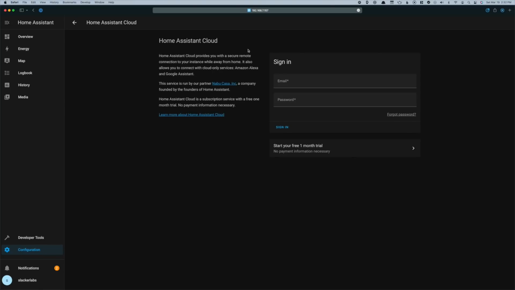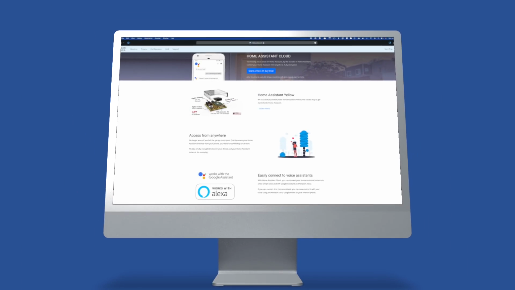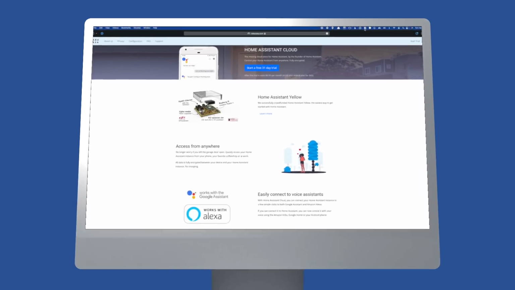Home Assistant Cloud is where you can connect your Home Assistant instance to the Nabu Casa Cloud. For a small fee, the Nabu Casa Cloud gets you a secure remote connection to your smart home. You also get access to the Nabu Casa text-to-speech integration, which is pretty good, and the easy method of connecting Home Assistant to both your Google and Amazon assistants.